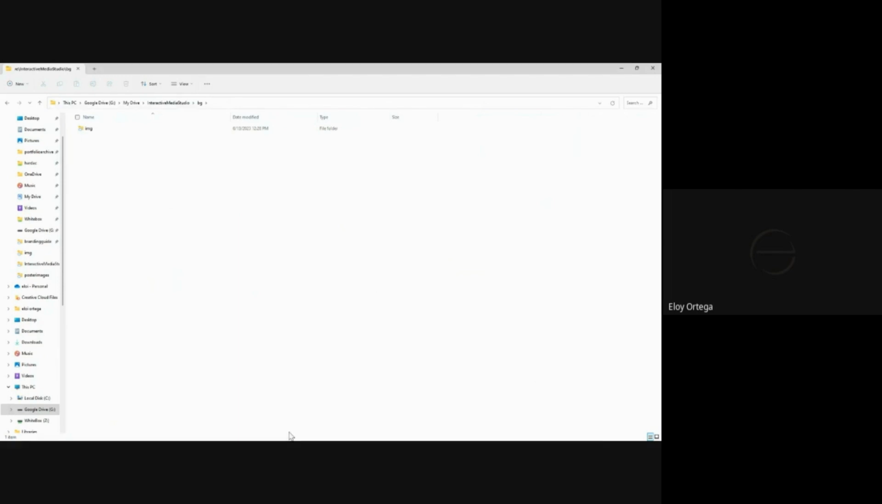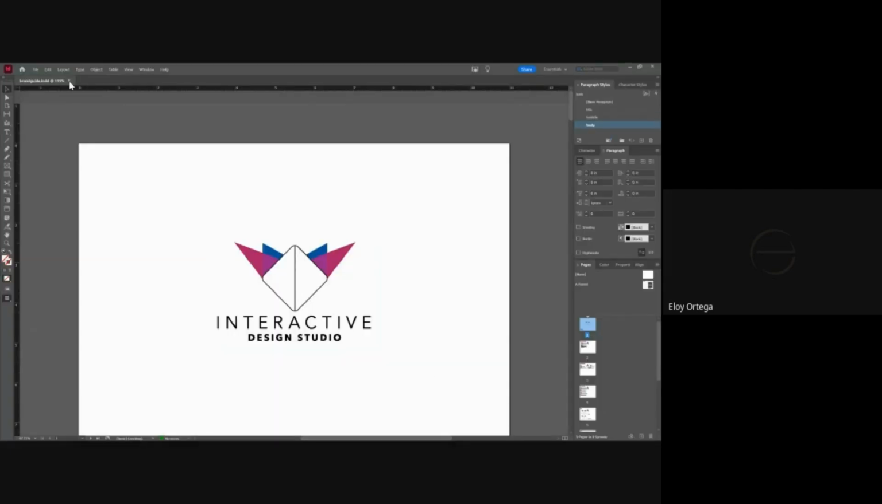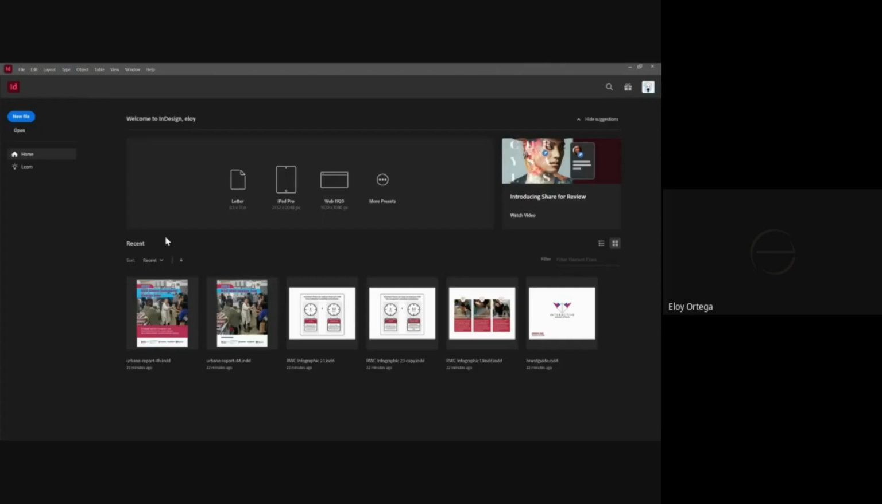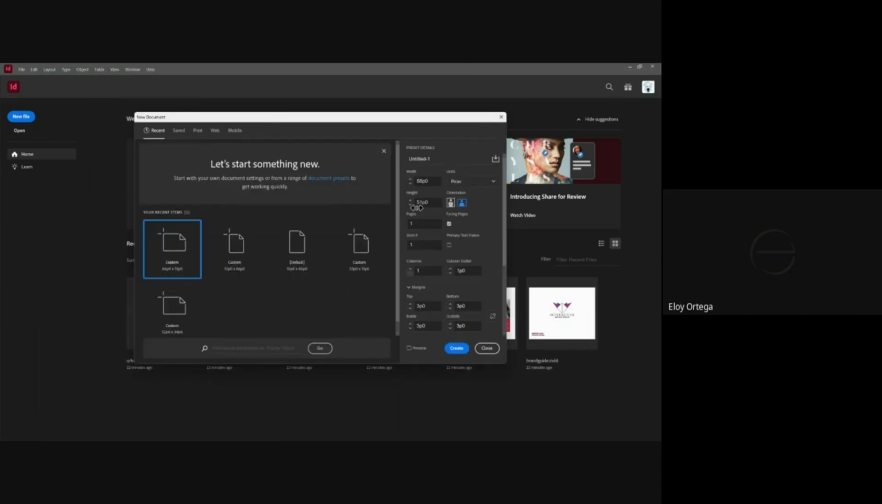So I'm going to close this one out. And when I open up InDesign, I'm going to land on this page and I want to create a brand new file. So I'm going to hit new file up here. And then this is going to give me this panel. I'm going to set the units to inches. And I want to make sure that is set to 11 inches width by 8.5 height.